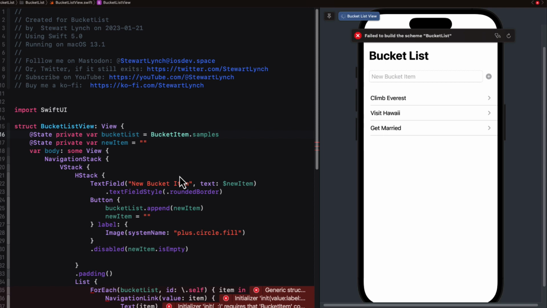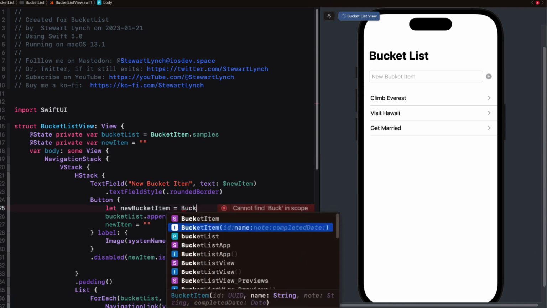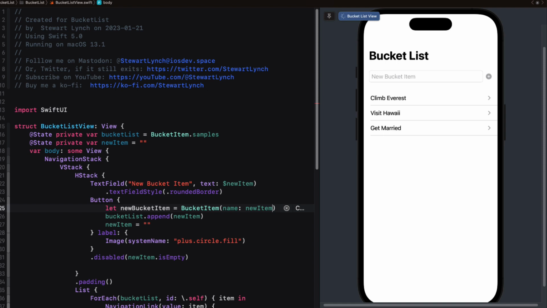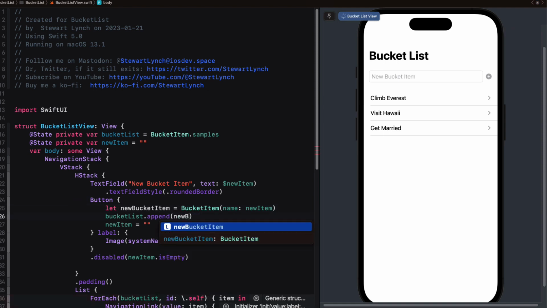Now, a number of errors occur because we are no longer working with a simple string. But first, we should fix our button action. We'll no longer be appending just a new item string to our bucket list. We'll need a new bucket item initialized with the new item as the name property. Then we can use the append method on the bucket list to append that new bucket item.